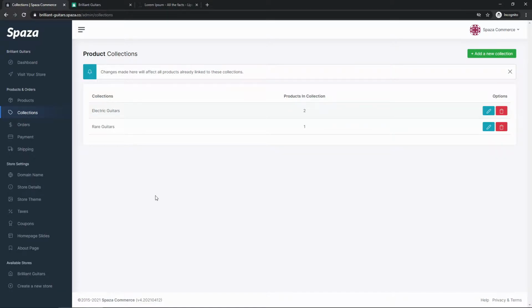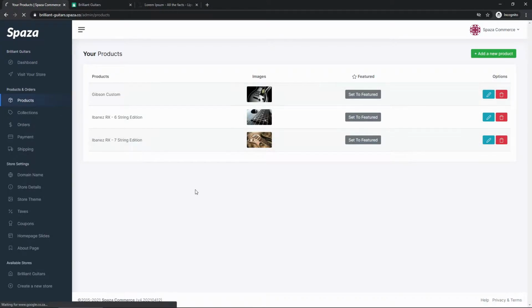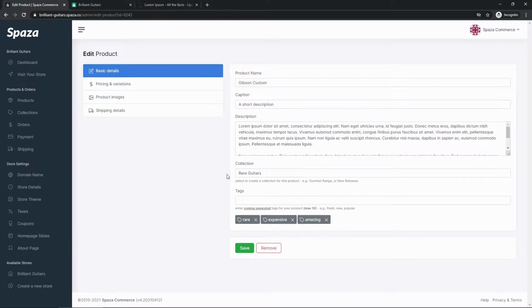Collections are essentially the categorization of your products into a global sort of categorization, whereas your tags are more the sort of drilled down, more fine-grained categorization. So just to look at those really quick again, if I just go to products and I click on the Gibson Custom product, you'll see there we have rare guitars as the main collection, or categorization if you will, and then underneath that we have the tags of rare, expensive, and amazing.